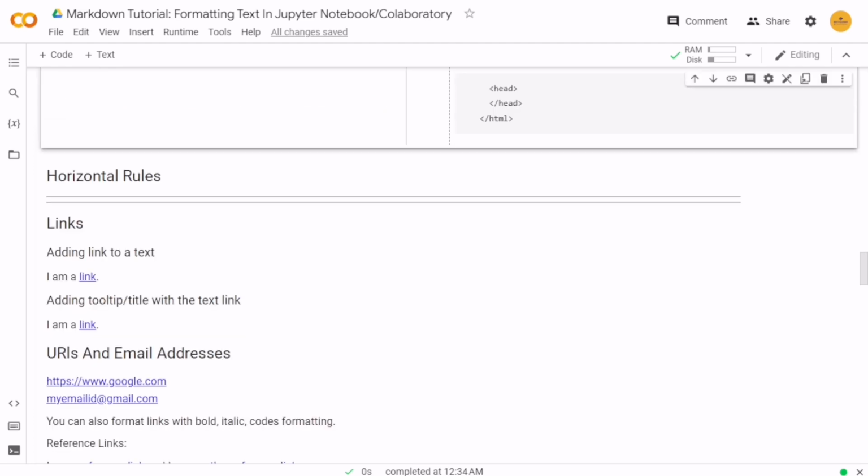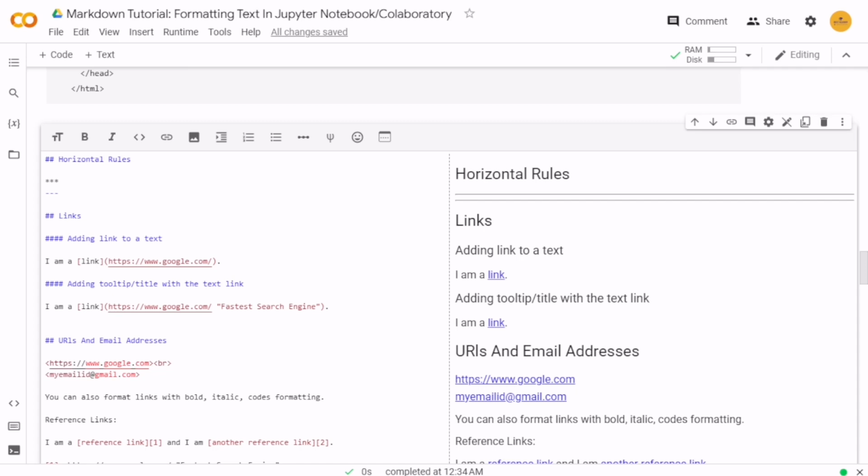Now let's move to the concept of horizontal rules and links. Let's say in your document you want to add some horizontal lines. All you have to do is add 3 asterisks, and it will produce a horizontal line, or add 3 hyphens. This symbol is called something like dikers. I'm not sure about the pronunciation, but you can look it up on Wikipedia and find out the symbol name.